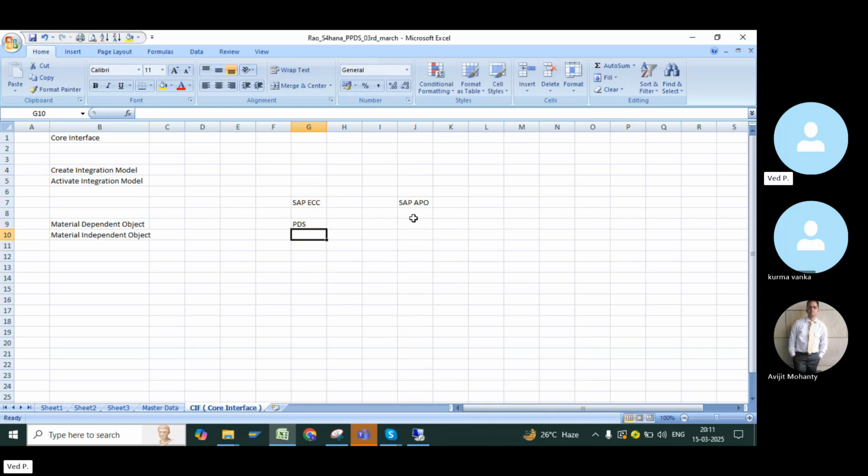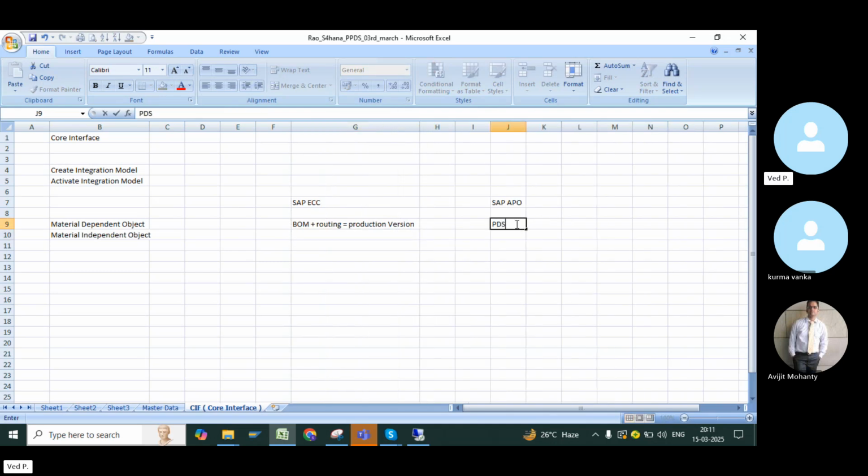Okay, suppose I transfer my production version, like you see BOM plus routing, it's my production version. If I transfer my production version here, it will become PDS, what's called PPM. But it will not work if I directly transfer my production version into APO. Why? Because you have to make sure the material is available, your work center is available, so your prerequisite master data should be there, right? Before BOM and routing you have to make sure material, work center, plant, everything should be there.